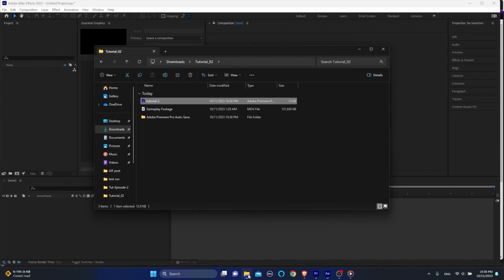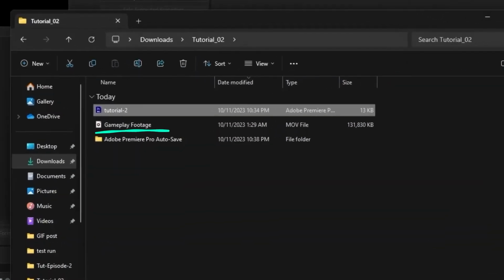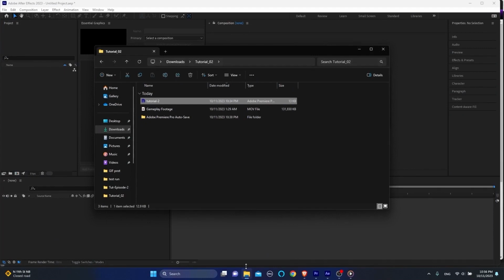First, we'll be starting by importing our top-down gameplay footage. This can be raw footage, or you can bring in a Premiere file into After Effects. If you're going to use a Premiere file, I suggest doing all of your video editing first, and then bringing it to After Effects afterwards. There's a couple ways to do this.